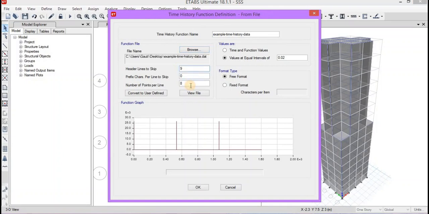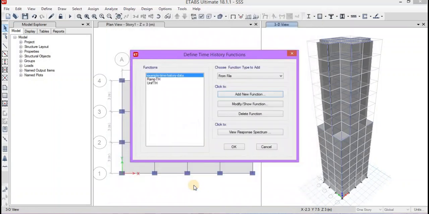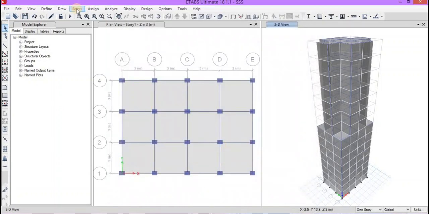Okay, now we will put on the data values related to Bhuj earthquake. So here, these all are given in the file which you have browsed just now. Fixed format. So now everything is okay. Click on OK. Click on OK. And now we need to define the load case.